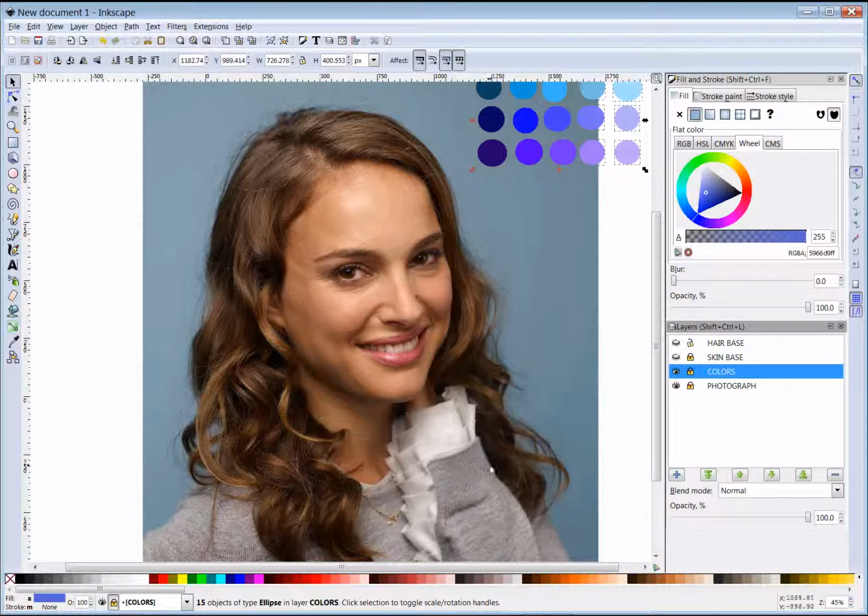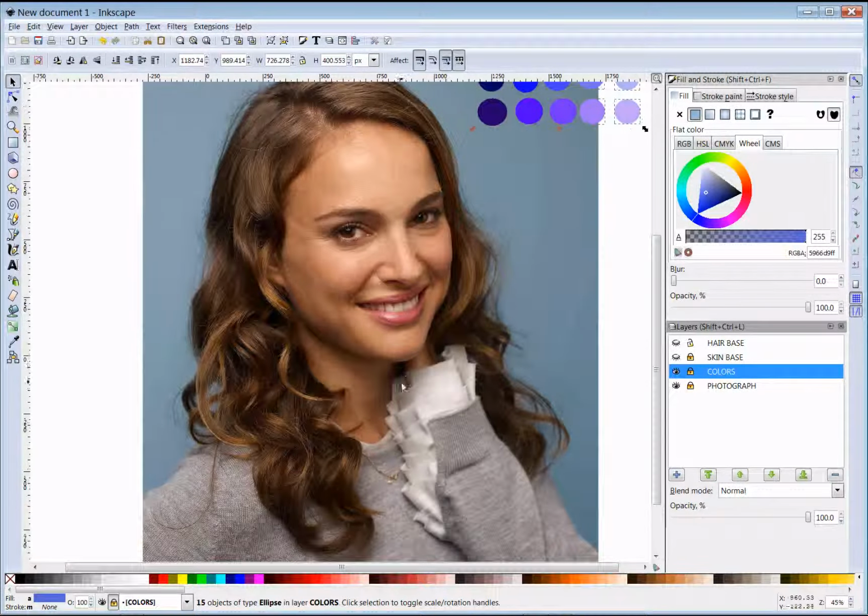Now, so let's move on to Natalie here and getting started with this. So I'm going to do some things here. I'm going to put in a base skin tone, and you want to make some decisions about what's going to be in front of what. I am going to make the skin tone in the back. I'm going to put the hair in front of that, and I'm going to put the clothing actually behind the hair as well.